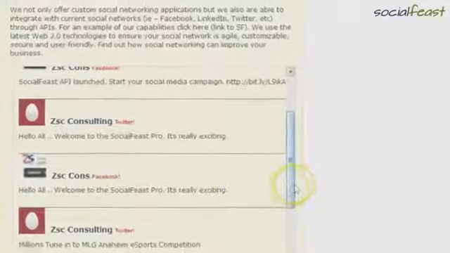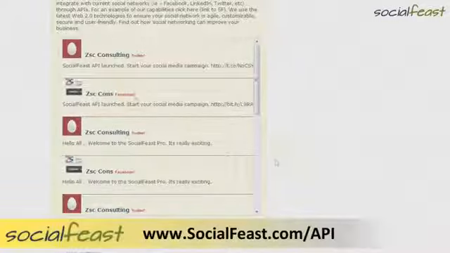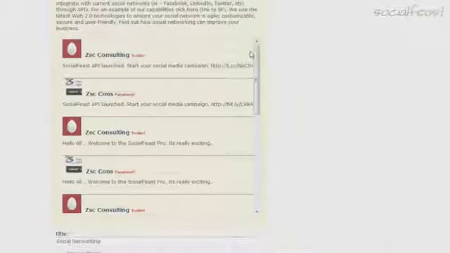So this is the tutorial that we have discussed at the services level. Details would be provided on socialfeast.com/API. Hope you have enjoyed this tutorial.